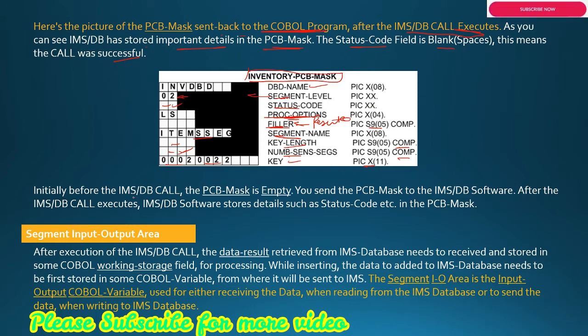Initially, before the IMS DB call, the PCB mask is empty. Before the IMS DB call, the PCB mask should be empty. You send the PCB mask to the IMS DB software. After the call executes, the IMS DB software stores details such as the status code in the PCB mask. After the IMS call executes, you will see all this information.